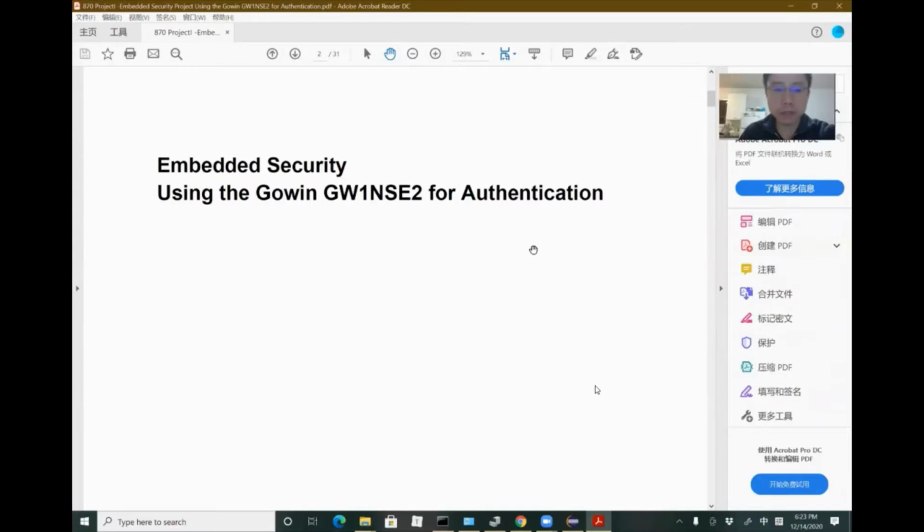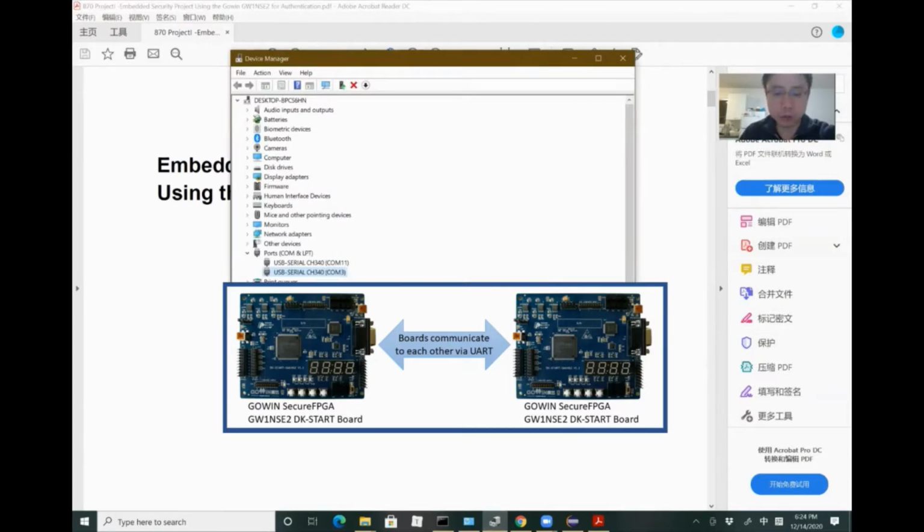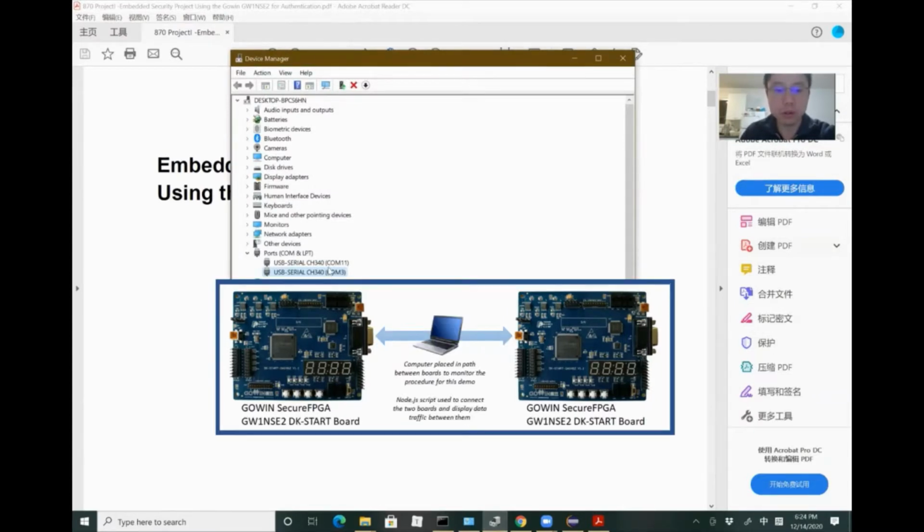Okay, I will talk about the embedded security project using the Gowin GW1NS2 development board for authentication. For this project, we were using two Gowin FPGA development boards to proceed with an authentication between these two boards. Both boards are connected to one computer. One board is connected to COM port 11 and another is connected to COM port 3.